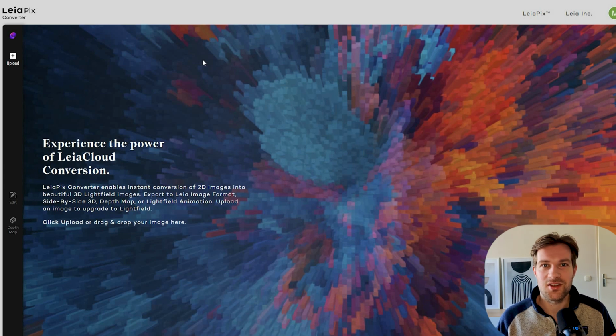Another tool that I just wanted to show in this video, it's Layapix Converter. I have a full video on this tool. You can watch it here, or the link is in the description.